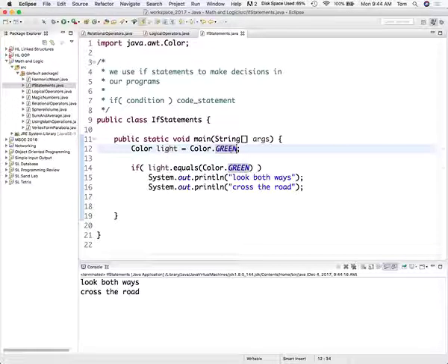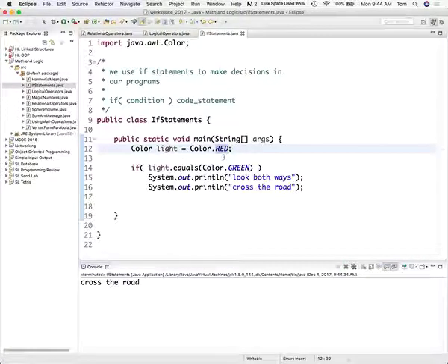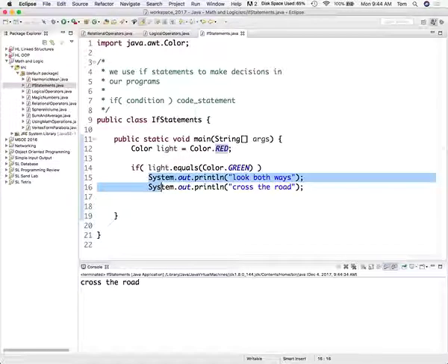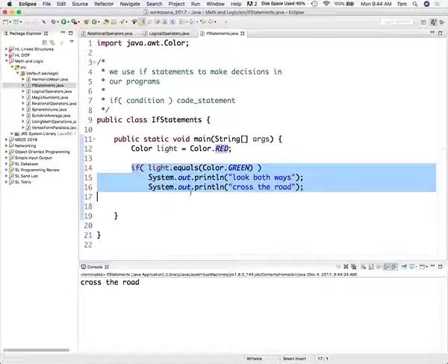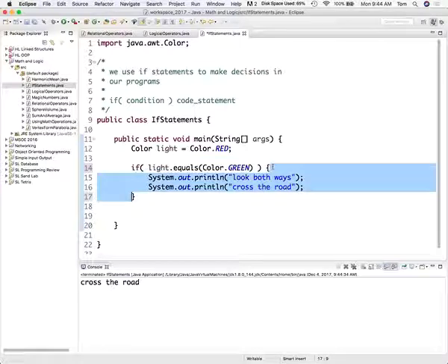All right. If I turn the light back to red, okay, let's see what it prints out this time. So now it still prints out cross the road even though the light is red. All right. So even though it looks like these are both a part of this if because they're both indented, they're not. And the way that I have to fix that, if I want both of these things to happen, I've got to add brackets here, a curly brace there and a curly brace there, to group those two things together to be a part of that if.